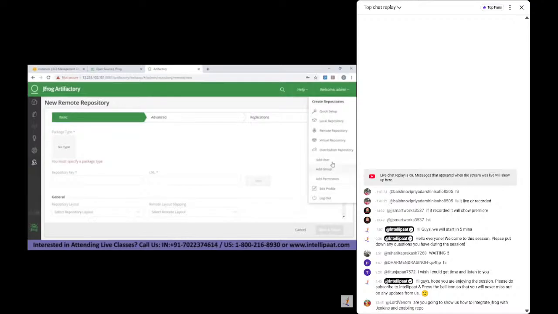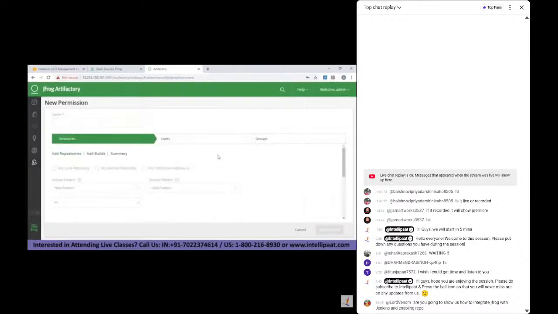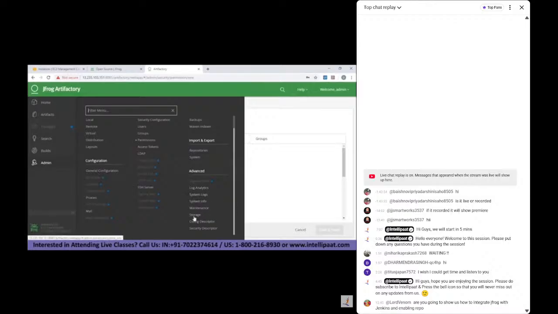You can go ahead and do administrative tasks like add a user, or you can add a group, or you can add permissions to particular groups or users. Now these are the administrative tools, and this is for setting up repositories for storing your artifacts. Now if you want to see more advanced administration tools, you can go ahead and click over here. This will show you many more things to configure: general configuration, proxies, mail, SSH server, security, services, import and export, and log analytics, system logs, system info, maintenance, and etc.